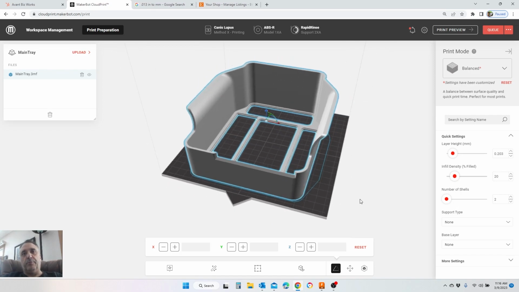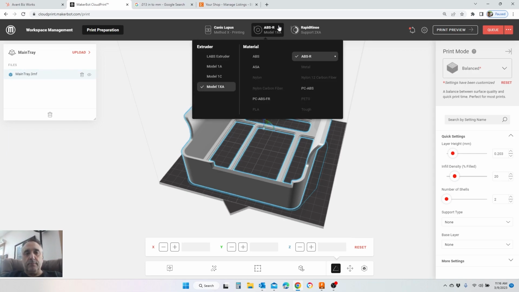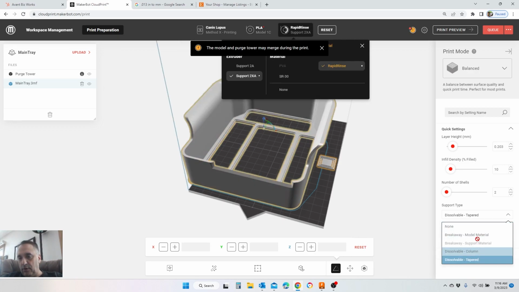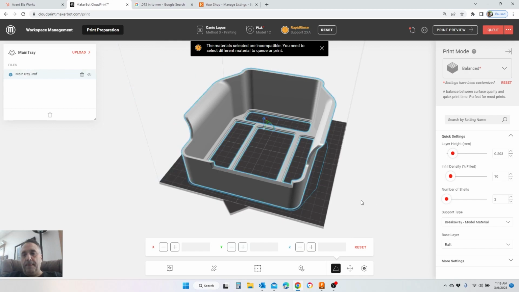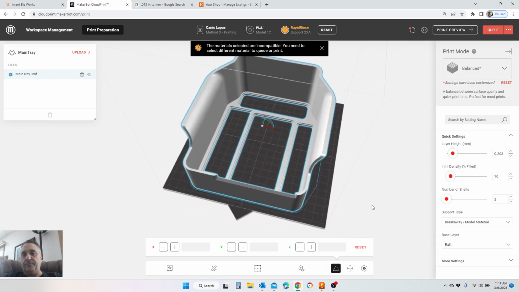I will say that if you're going to print something in PLA like this, it likes to have a raft. And that's always a challenge because you can't necessarily just print a raft in the material that you want to print. But let's say we're doing extruder 1C, and let's do column breakaway model material. Once I do breakaway model material with a raft, it will allow me to do that.